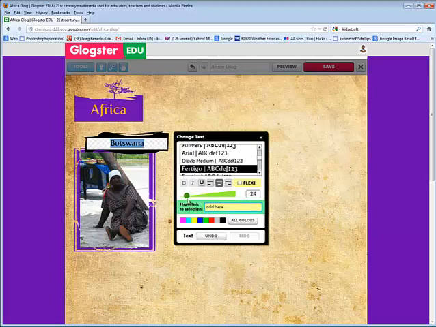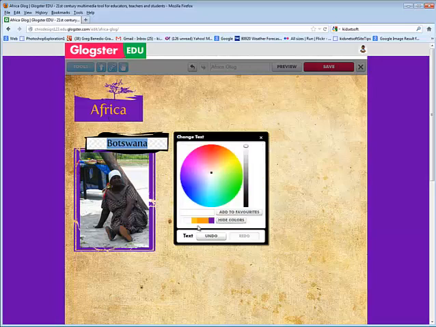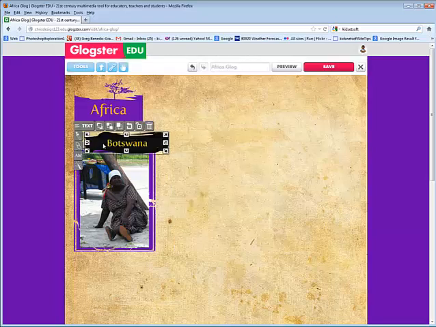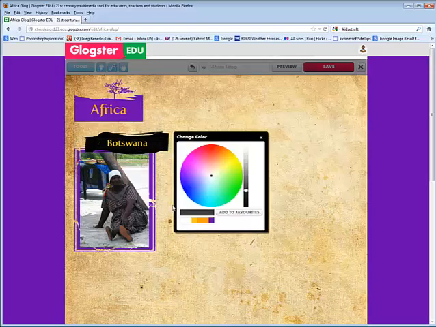I'm going to go ahead and make it a little larger. You don't want Botswana to be larger than Africa because Africa is the main title. So go ahead and choose all colors, and maybe I'll choose the orange. But I also want to change that black to purple. So I'll choose the eyedrop. I'll then choose the purple.